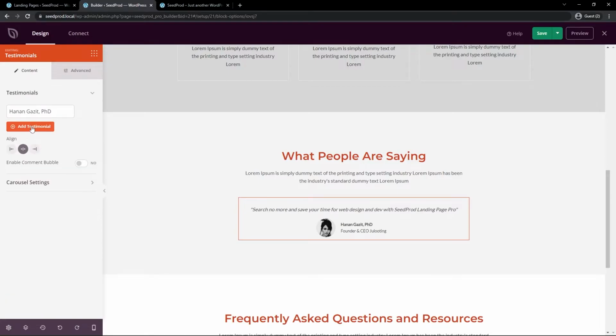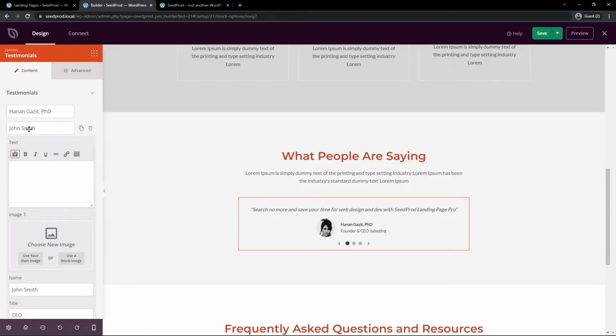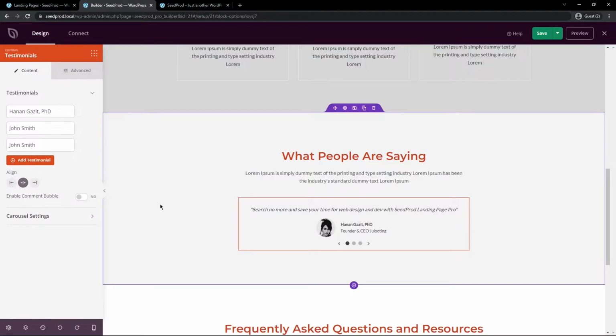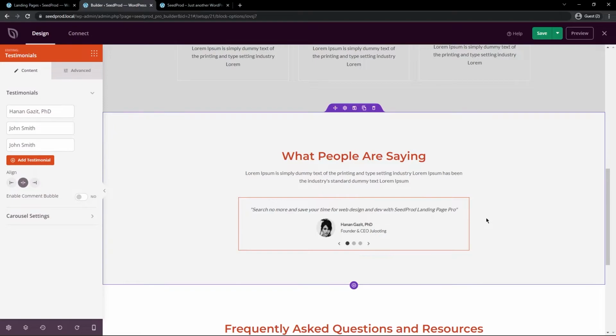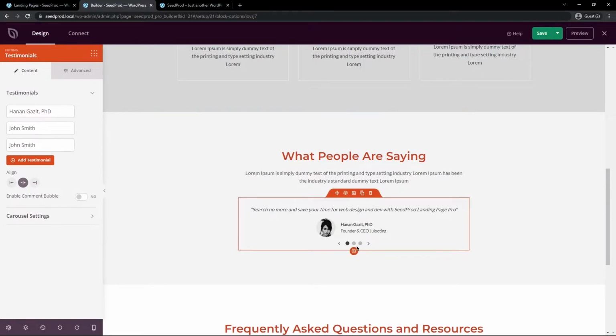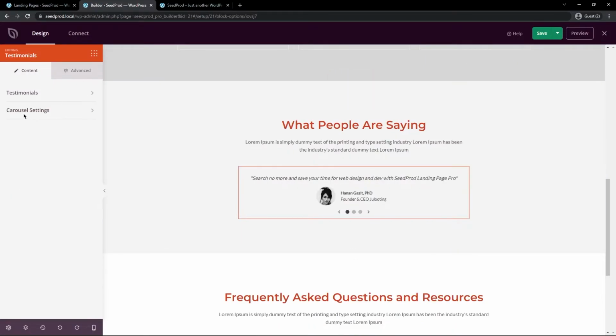Well, we can minimize this and add a second one, and we could add a third one, and you could just add the information for their pictures. And you'll notice right here that it has a slider. So instead of having one beside each other, which looks great as well, you have the option here as well to create a slider to go through each one. And you'll notice that it has the carousel settings here.